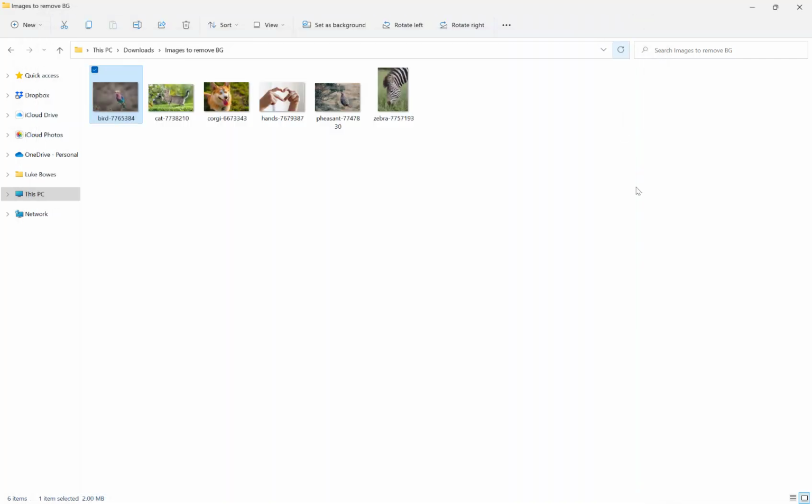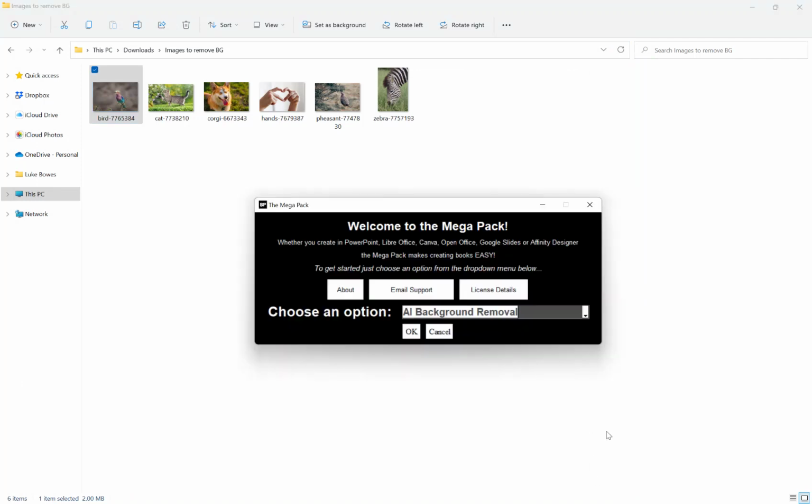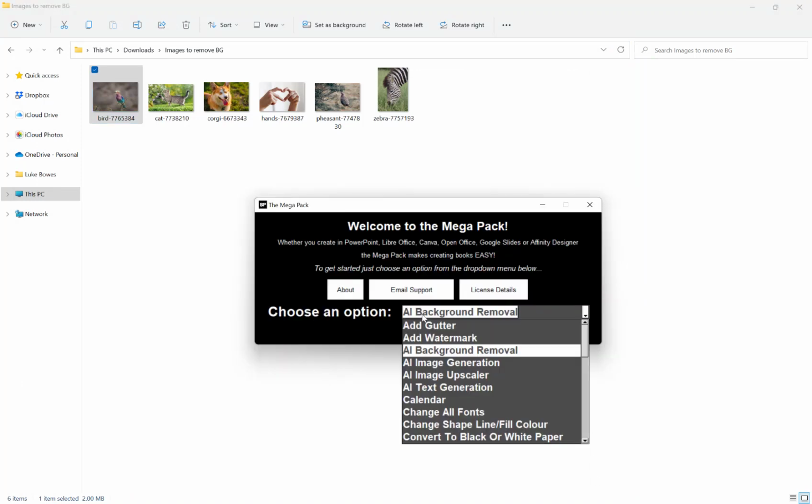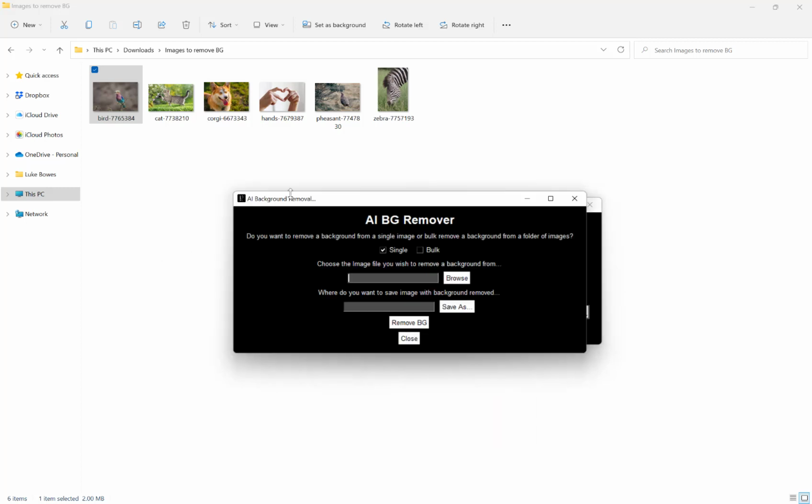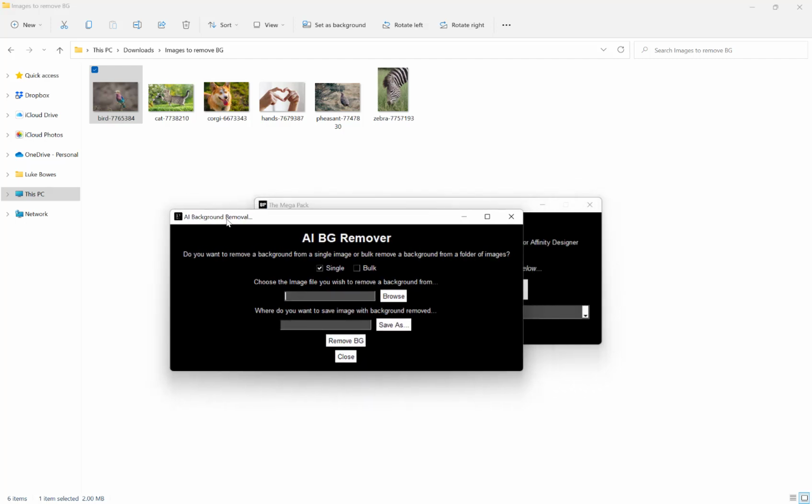So once we have our images, we want to load the Mega Pack, and next to choose an option, we want to choose the AI background removal option and hit OK. Now, the next screen that loads will give us an option whether we want to remove the background from a single image or bulk remove the background from a folder of images. So the principle is the same on both options. Just obviously with single, you will choose an individual image to remove the background from, and with bulk, you'll select a folder and it will loop through the folder and remove the background from all of those images.